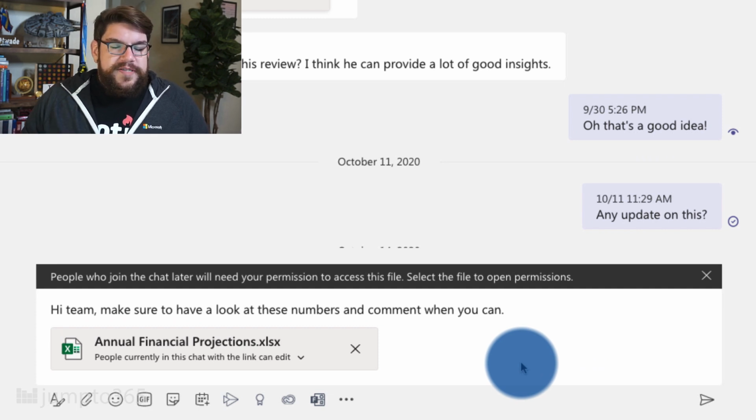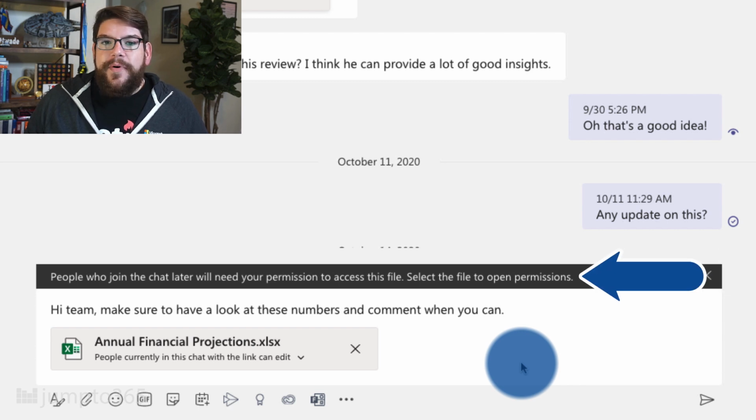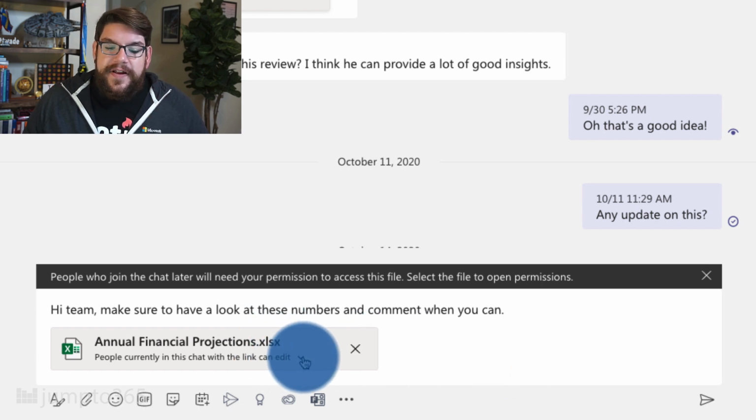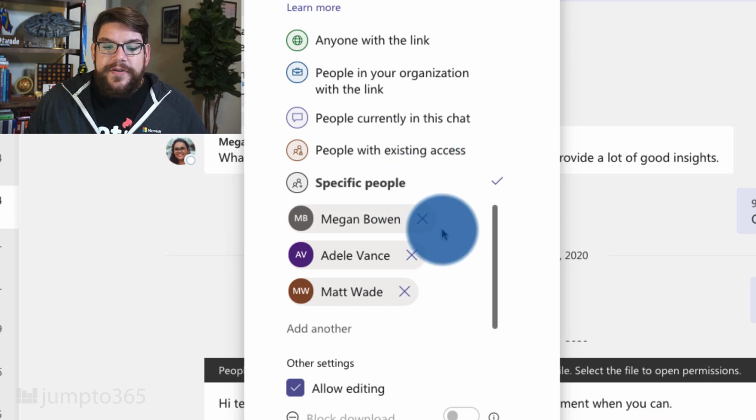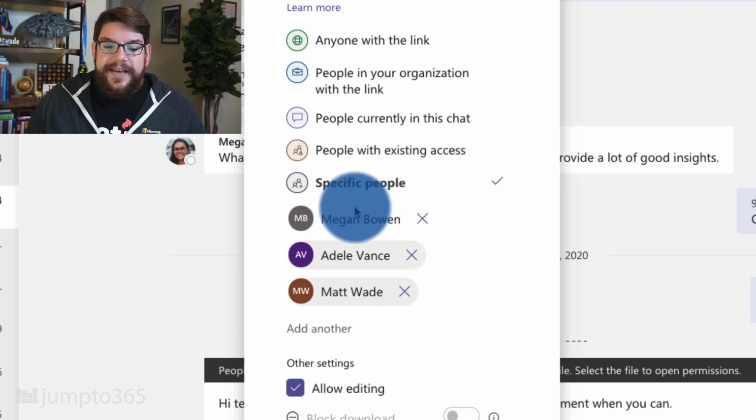Before I do, I want to make one small point. You'll notice that there's a little message that pops up on top of the message box, which says people who join the chat later will need your permission to access this file. Select the file to open permissions. This is a critical piece of knowledge to have about this people in this chat setting. You'll see it actually applies the names of the specific people to this file.